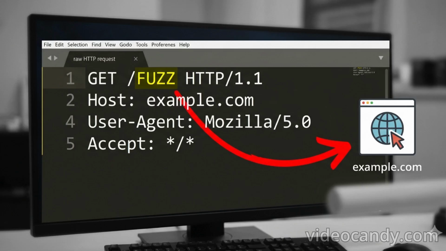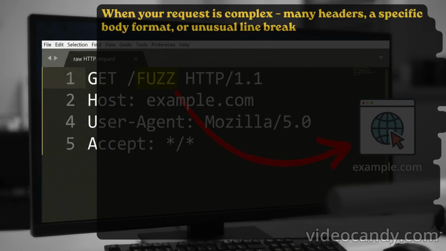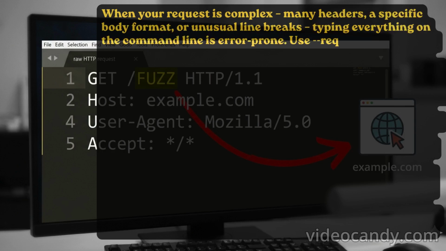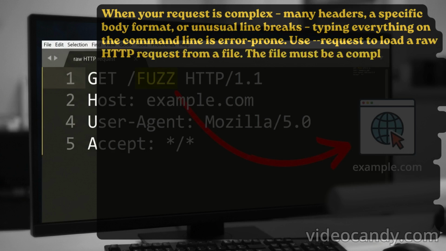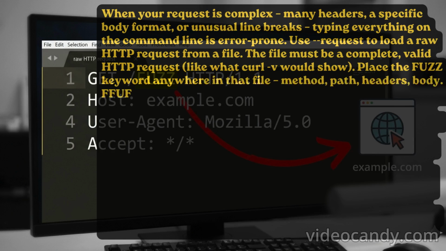When your request is complex, many headers, a specific body format, or unusual line breaks, typing everything on the command line is error-prone. Use -request to load a raw HTTP request from a file. The file must be a complete valid HTTP request, like what curl would show. Place the FUZZ keyword anywhere in that file: method, path, headers, body. FFUF will replace FUZZ with each wordlist entry and send the request.